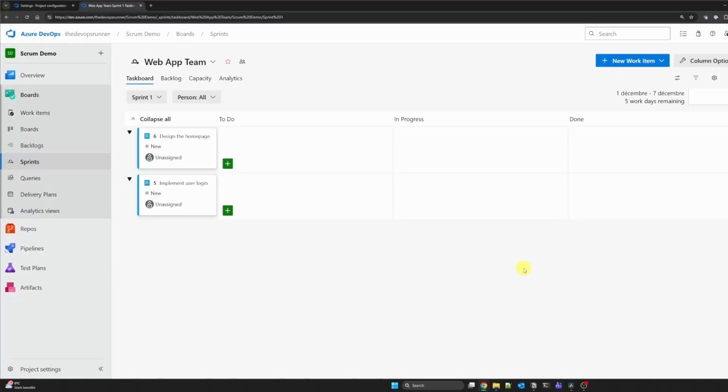That's why we break it down into smaller tasks. From your sprint view, you can click the plus sign next to the backlog item to add a task like create login form or set up database connection. This gives you a more granular way to see progress during the sprint.